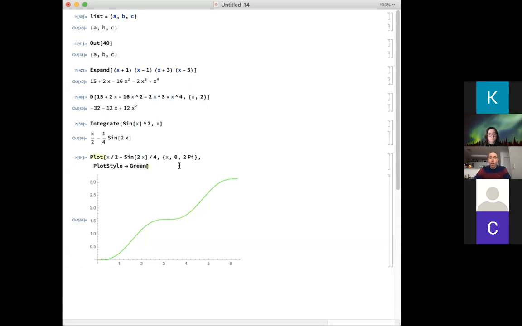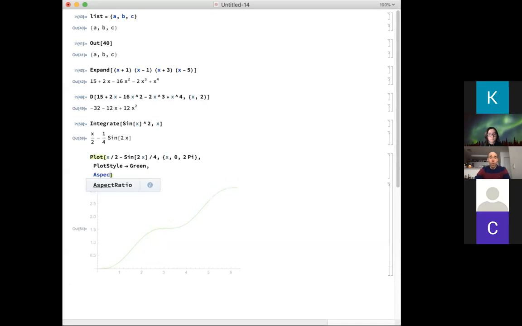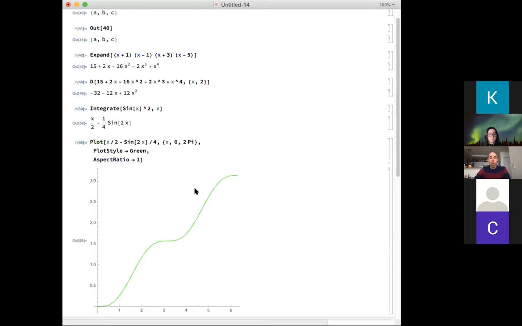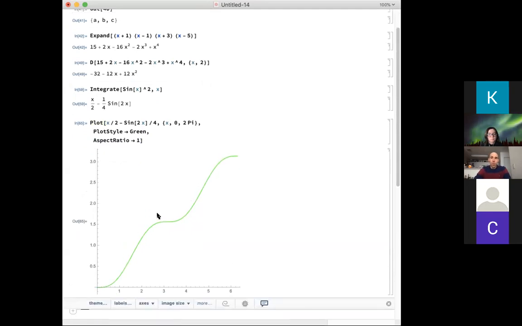Cool. And we could add other ones to say, well, what if the aspect ratio, which usually defaults to the golden ratio, is instead 1? Great, we can do things like that and it just changes how the plot looks.